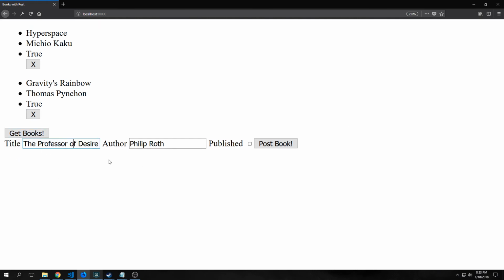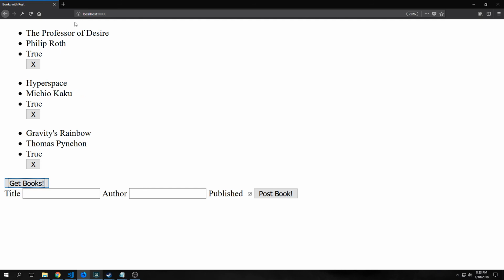I can add a new book here by typing in the title and the author, and if the book is published, I can click the box and I can post it. Now notice that after I post it, the form clears, but it doesn't update the get books field. If we click get books though, it will pull the new item out of the database.